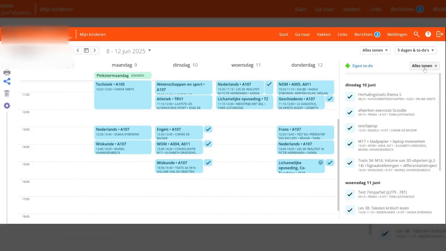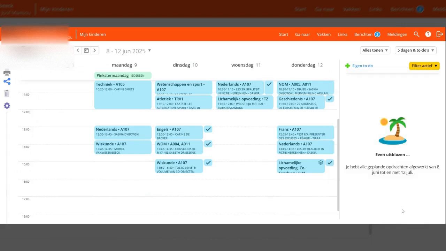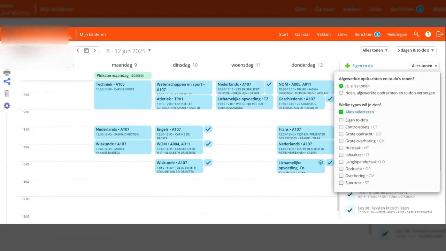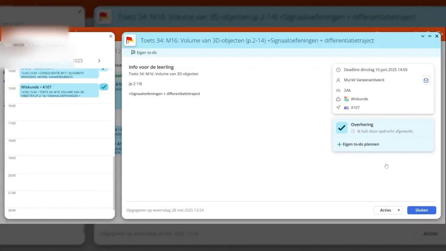You can set this yourself, or the student can set it themselves as well. So you can choose to show everything, or you can choose not to show the completed assignments. And as you can see, this is a diligent student because they've already completed everything. I'm now going to show a few assignments. For example, I'm thinking of a math test here. Then you can clearly see what the students need to study and where they can find the exercises for this.